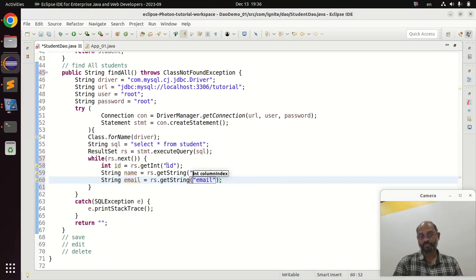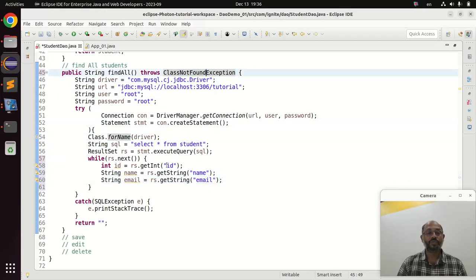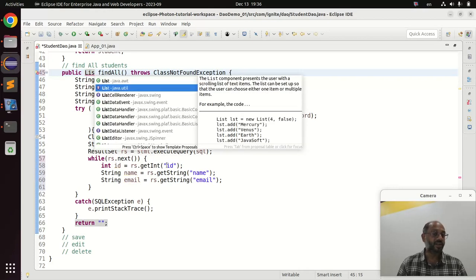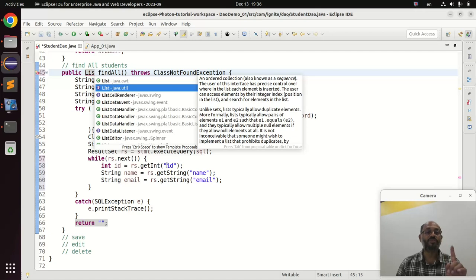Now let us start thinking. If it is one student, one object is returned, but here so many students are there. What do you return from here? A single string is no way sufficient. Can an array be returned? No, arrays are not at all recommended in production grade code. So what to return? We have collections, so any of the collections you can use here. List: java.awt List is there, java.util List is there. You have to choose from java.util.